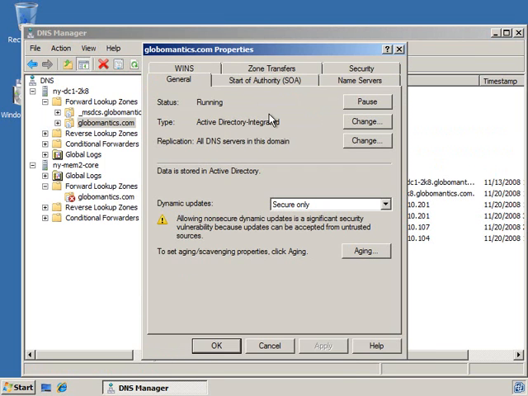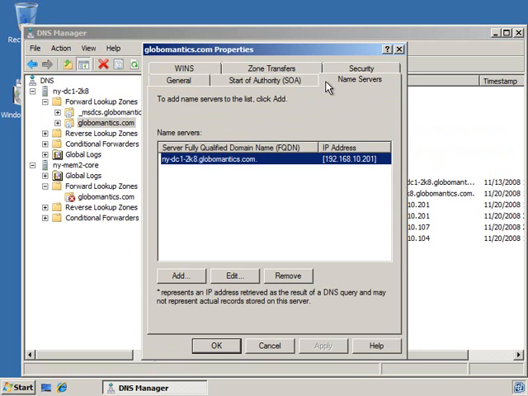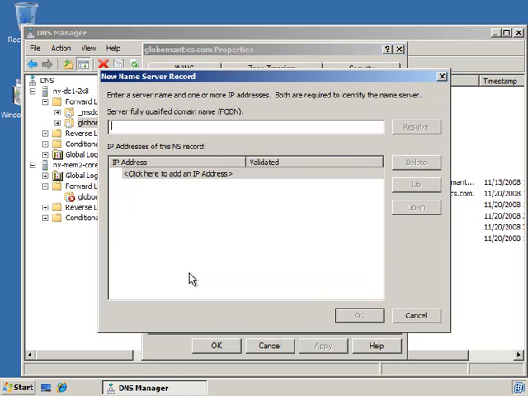And when I do, there's a couple things I want to do. One, I'm going to go to the Name Servers tab, and I need to add another server that is going to be authorized. You'll see in a minute, I'm going to make it so that everybody on the Name Servers tab is authorized to receive zone transfers. So I'm going to go ahead and add New York mem2 core.globalmantics.com. And I'll click Resolve.